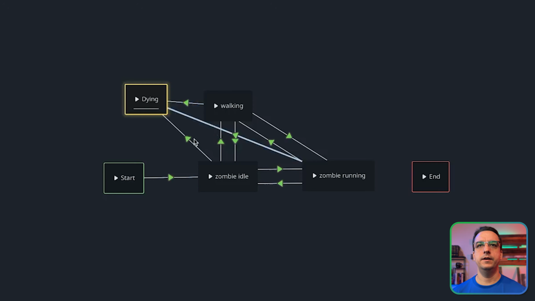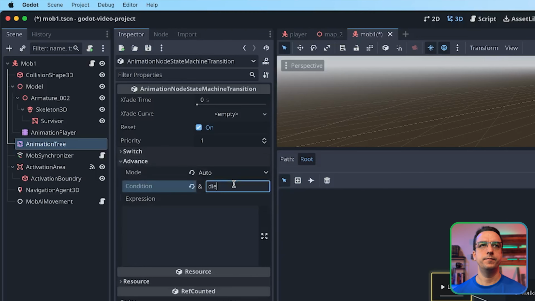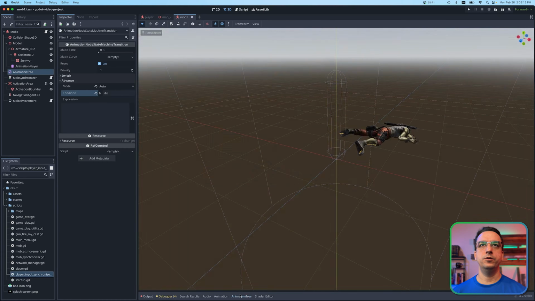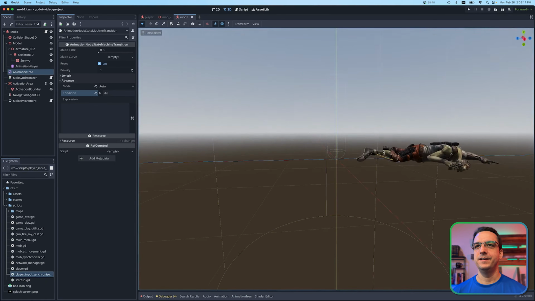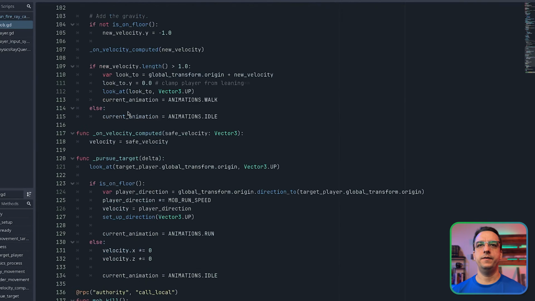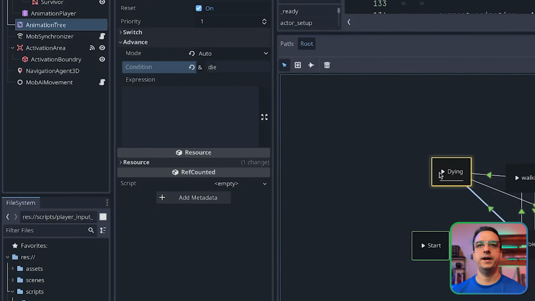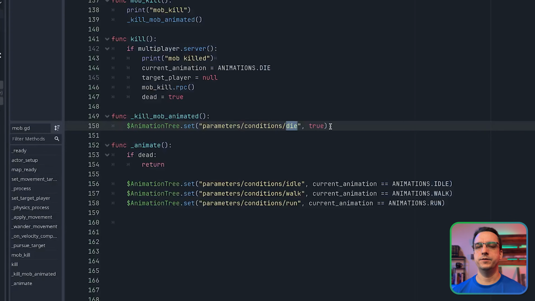Die. And then one more time. Great. Okay, so we can close that and we can go back into our script. And just to recap really quick on that die animation, if we look at the kill mob animated function, you can see here I have that condition die, which is what we just set underneath these connection things right there. So that is basically connected to this right here. So when we set that to true, he'll go ahead and fall over.